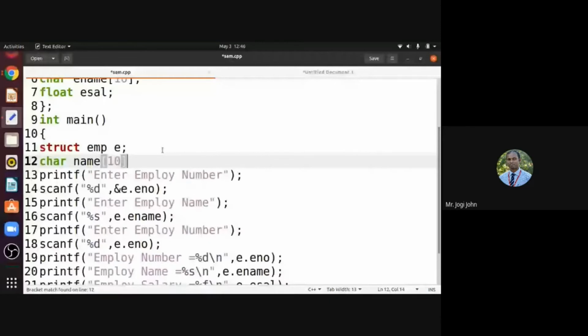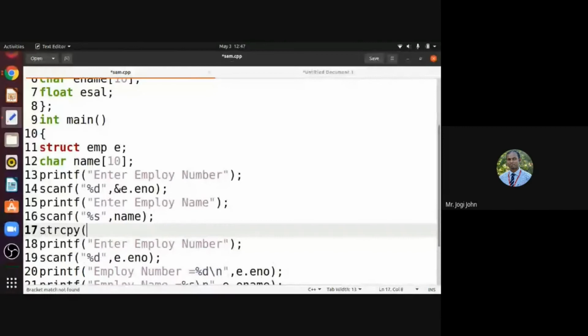And now I have to take it in some variable, because it is not possible directly. So what I will do, I will create a name of 10 characters, and I will take that in a name, and then I will copy. strcpy is a command, a copy function used to copy. Here you have to copy into a.ename. What do you have to copy? Name. Whatever name you have taken, you have to copy that, because it is not possible to take it directly.